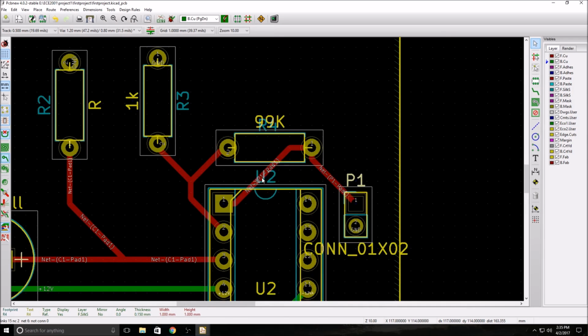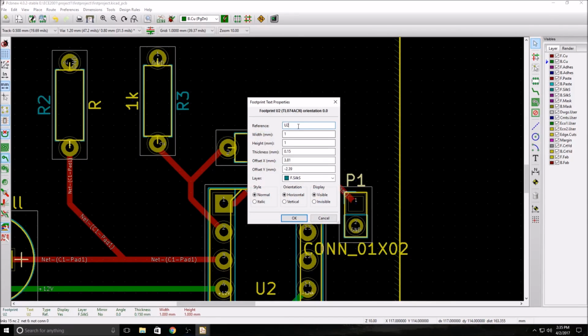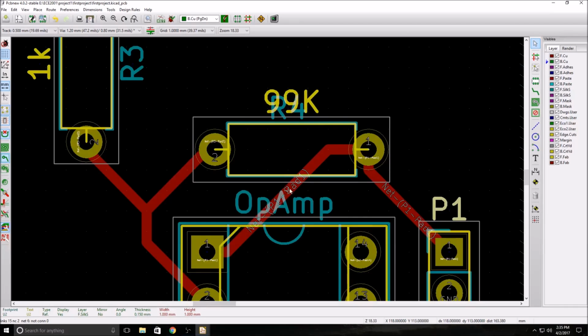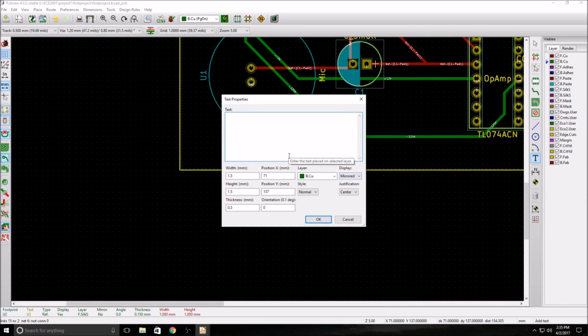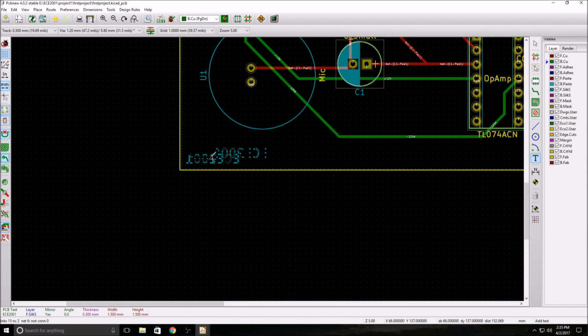Now this is where that reference comes in. I can also rename these, so if I hit edit reference, I can rename this to, let's say, op amp. Okay, and it comes up with the new op amp there. We can also put our name on it or add any other text that we want. So we can say, and we have to put on the right one, so we want to go to the front silk. We can say, okay, well, we want to call this ECE 2001 whatever. We can change the thicknesses and all that other stuff, and we can put it here.